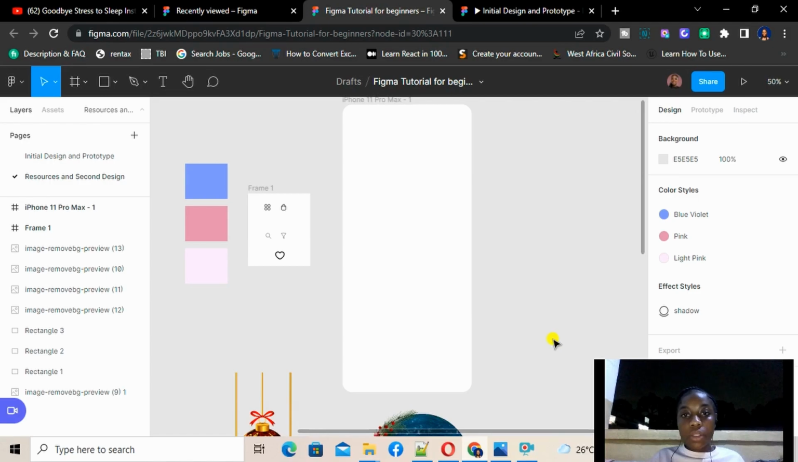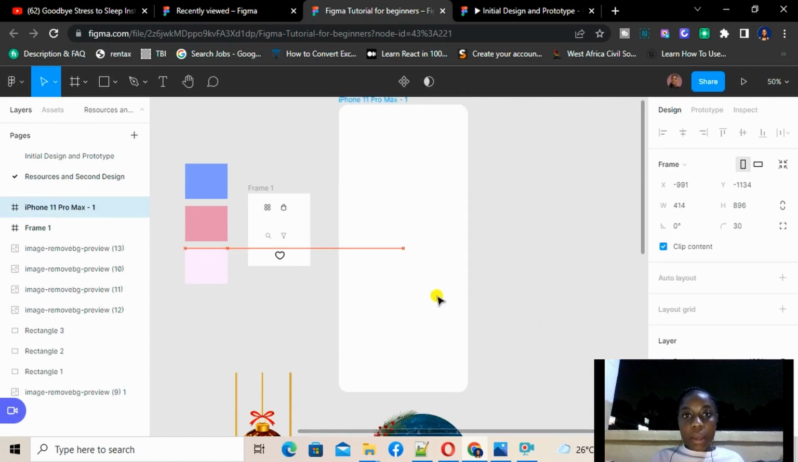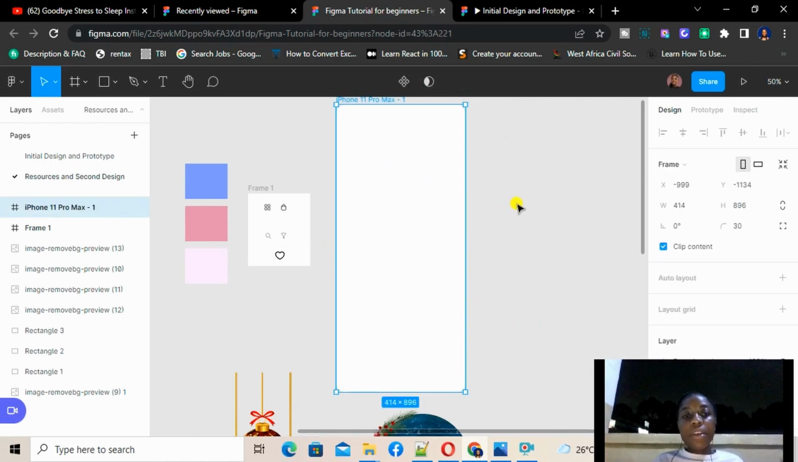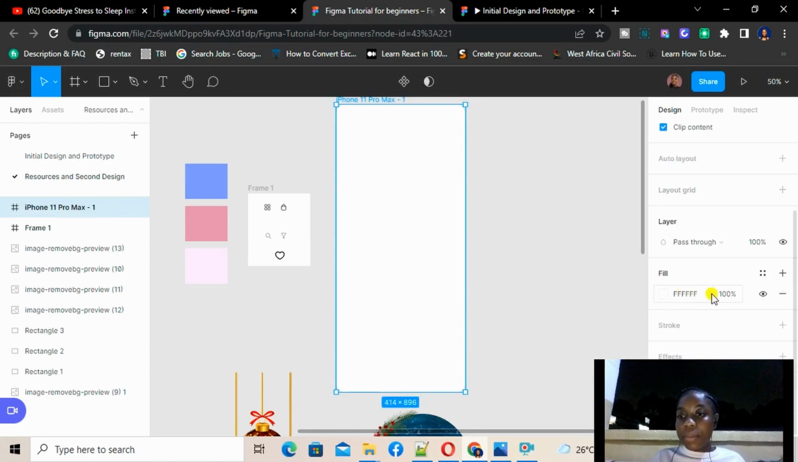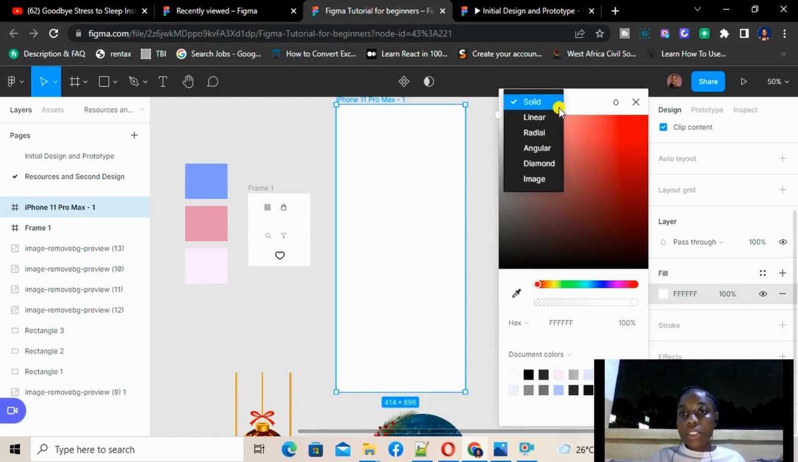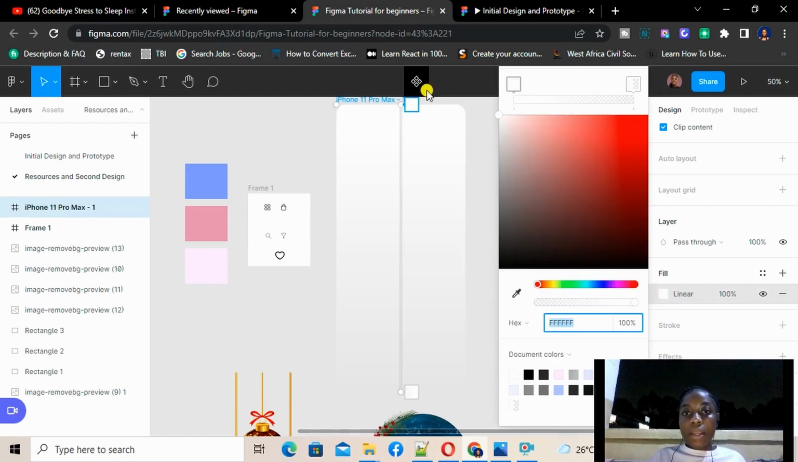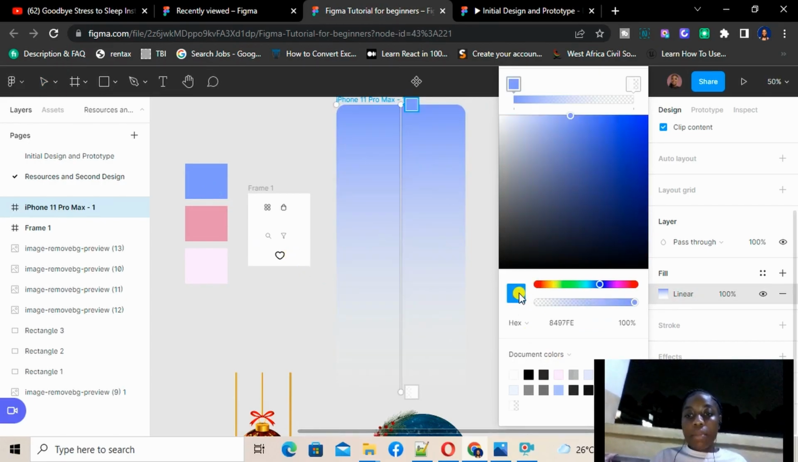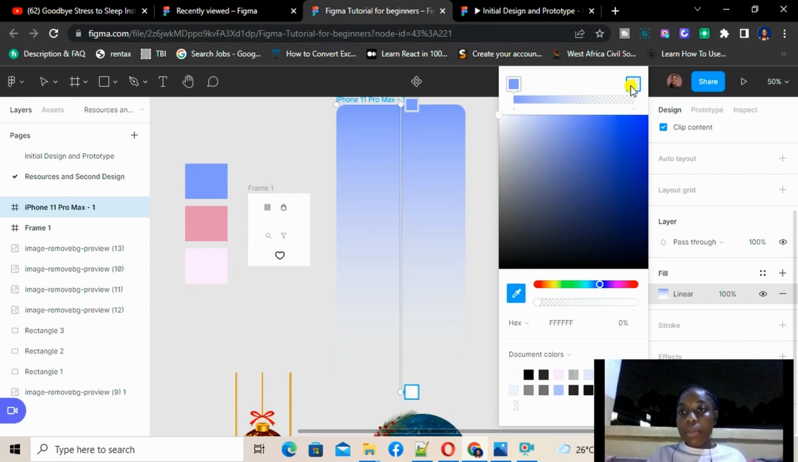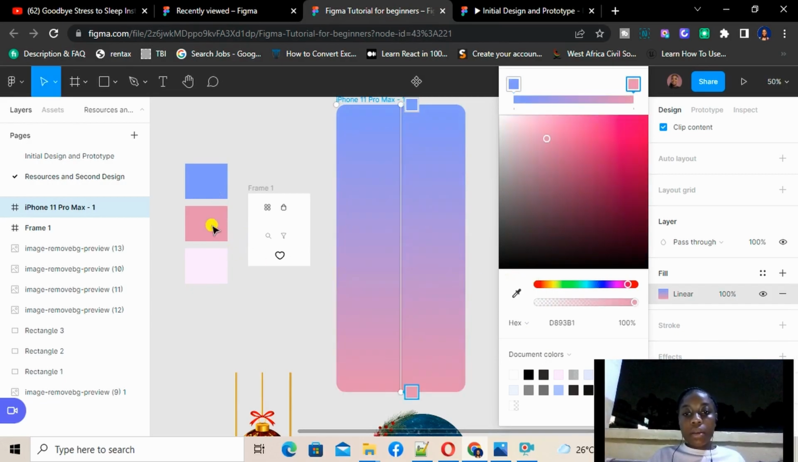As you can see, this already looks very cool. And then I'll give it a gradient background. So to give it a fill, come to the fill section here, and then just click on this icon, change this to linear, and then at the top here I will just select my blue color, and then at the bottom here I'll just select my pink color.